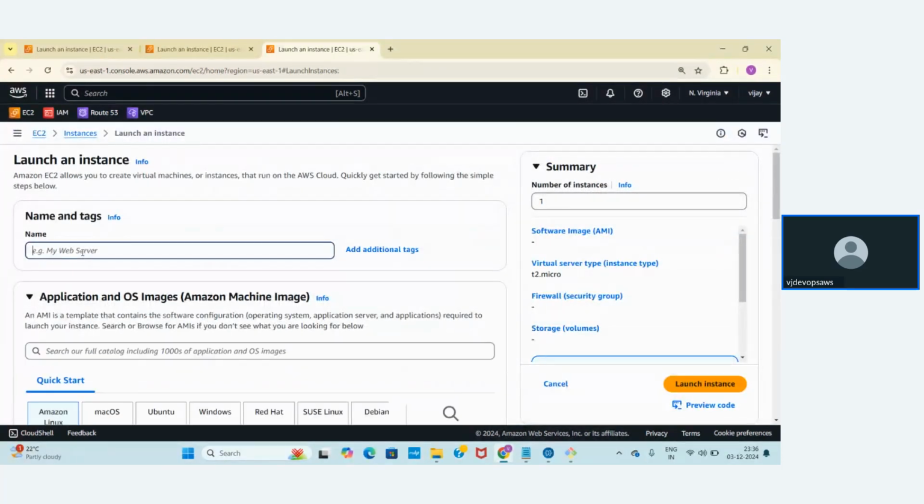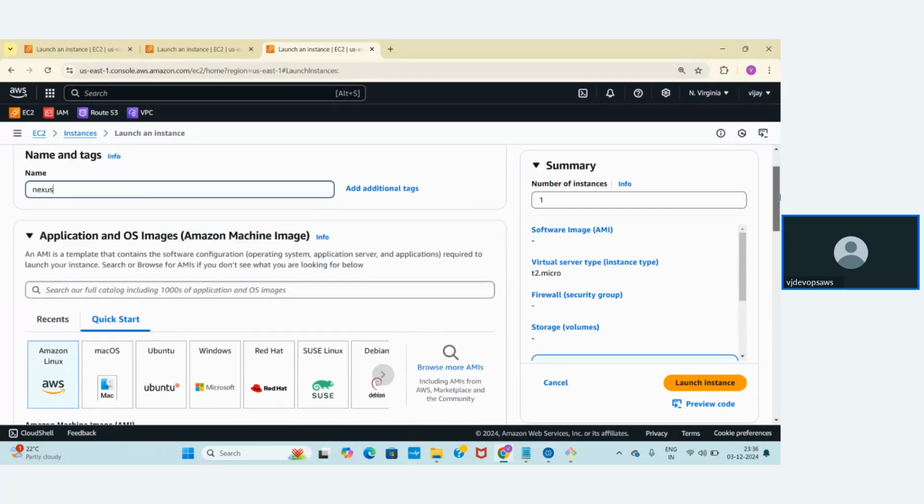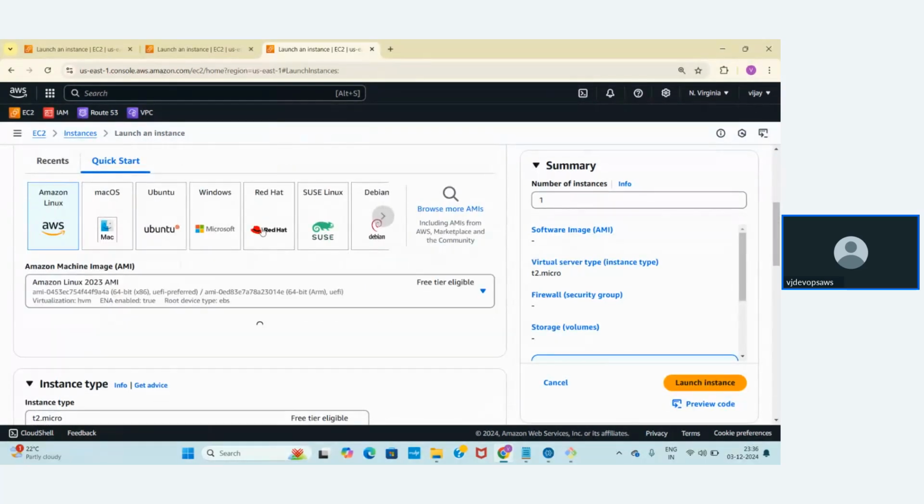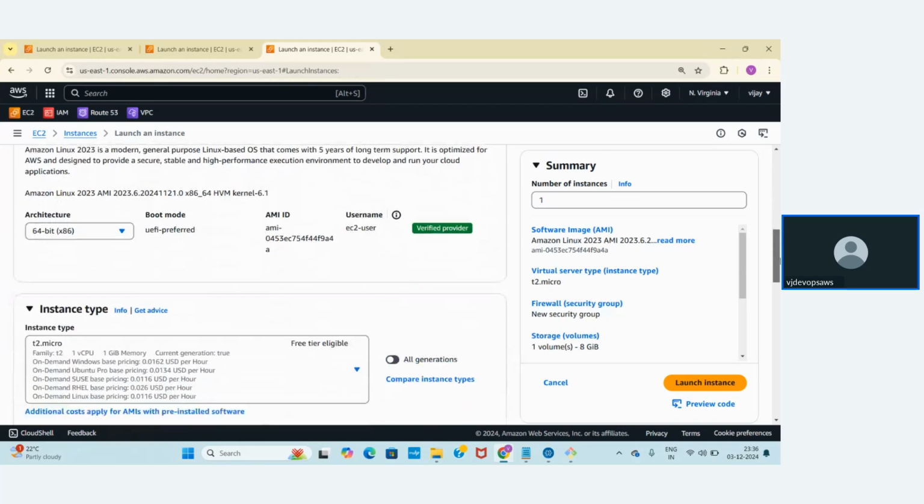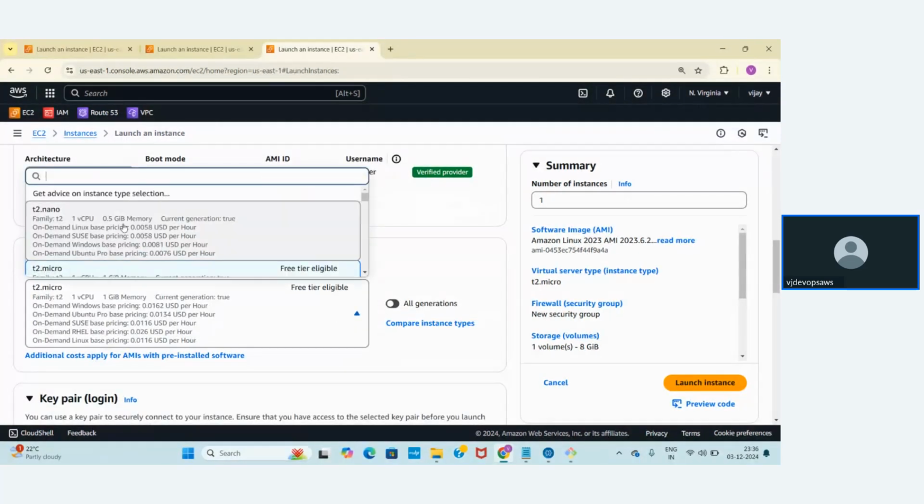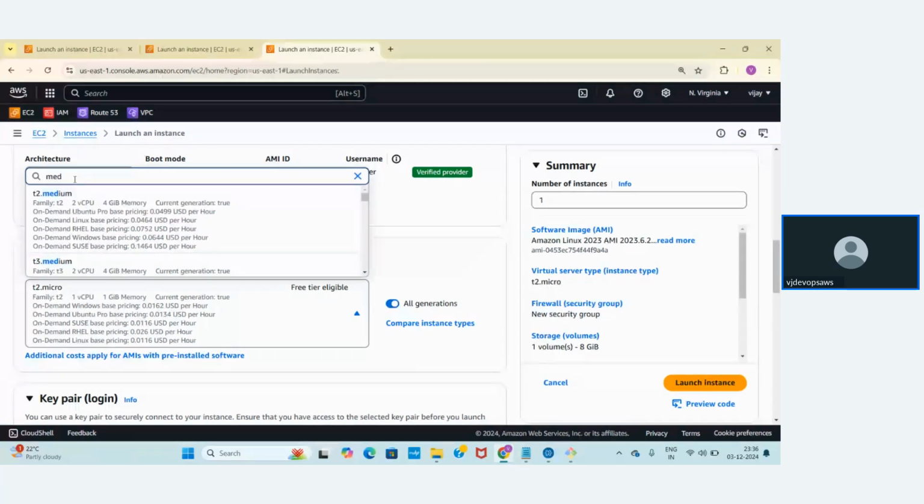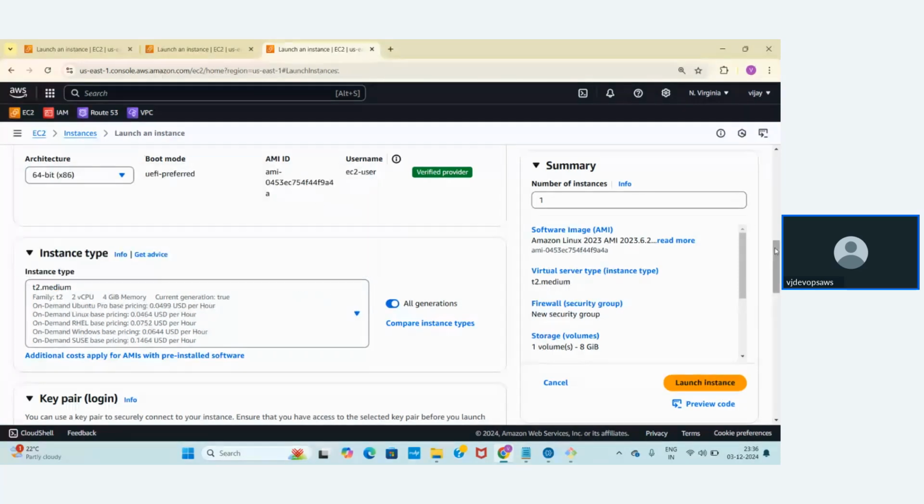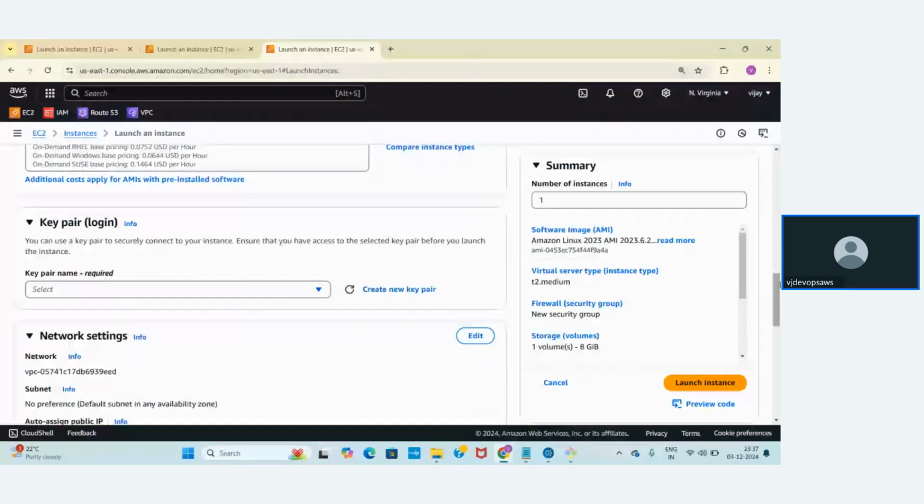I'm going to give a naming convention something like this, Nexus, and come down and take the OS as Amazon Linux AL2 and the instance type. T2 micro is not sufficient for Nexus configuration. We need to take T2 medium. T2 medium will provide 4 GB of memory, which will be sufficient for us.